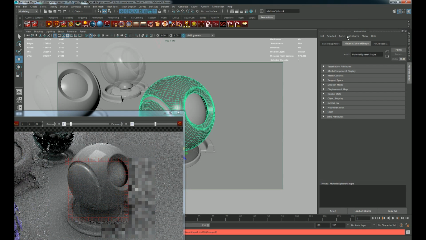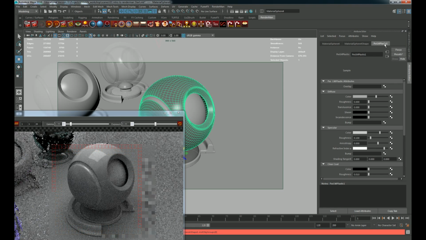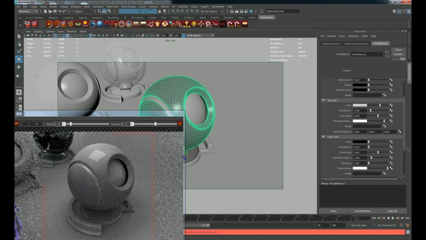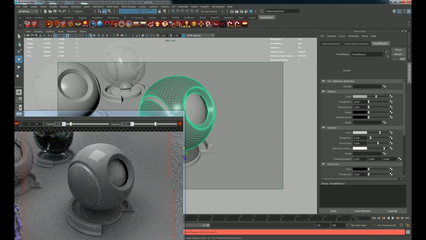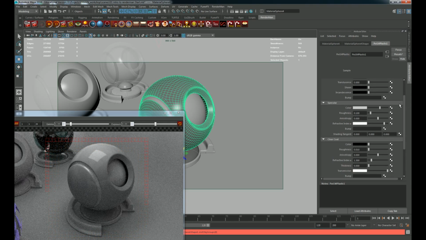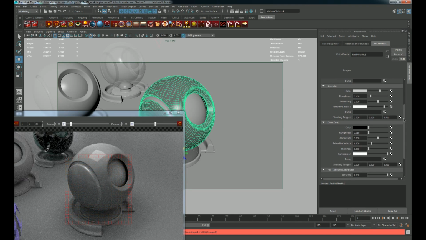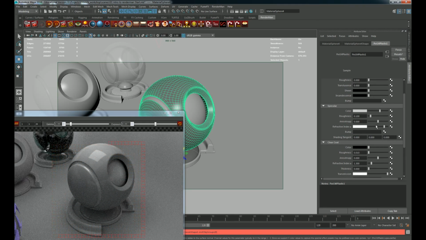We have a lot of different properties that we can play around with if we have a look at the actual samples. Now I'm not going to cover every single one of them because there's quite a few. Diffuse is diffuse. A lot of the settings are the same. Roughness, translucent, sheen, incandescent, bump, all the same. Specular, color, roughness, anisotropy, refractive index as well. So we can go down here, we can change the refractive index to a very specific type of element. We've got bump, and we've got a shading tangent which controls the direction of our anisotropy.